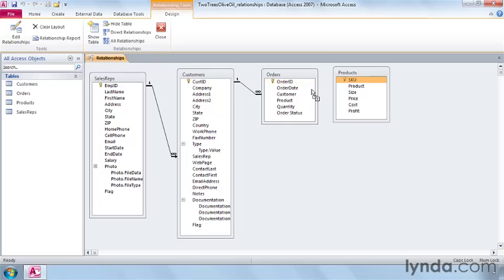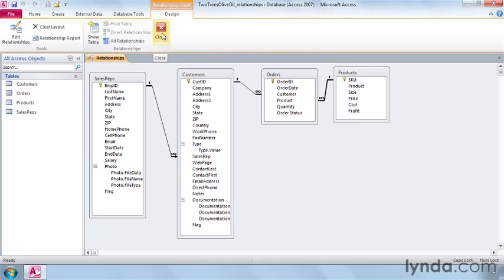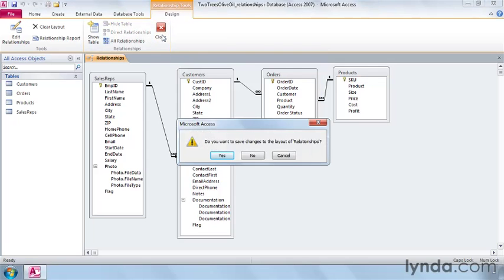Pick it up and drag it to the product in the orders table. Enforce referential integrity, but only the Cascade Update. We don't want a Cascade Delete because if we discontinue a product, we don't want that product's SKU to disappear out of an order. We also don't need to change the join type. Click Create to finish. Now, click the Close button, and Access will ask to save the changes.